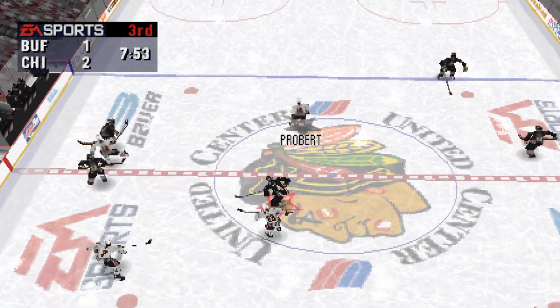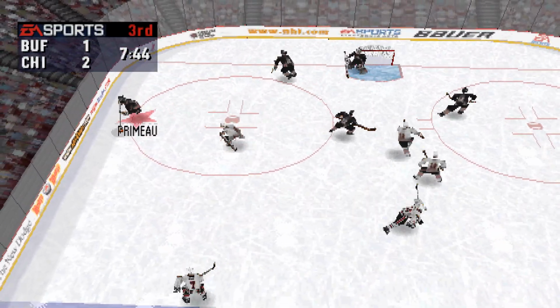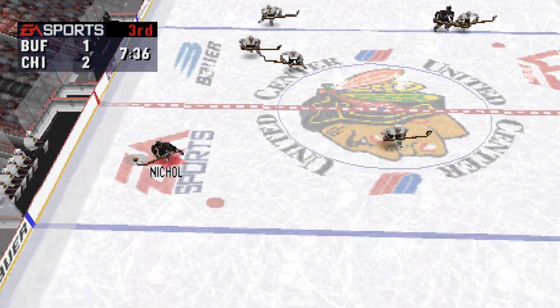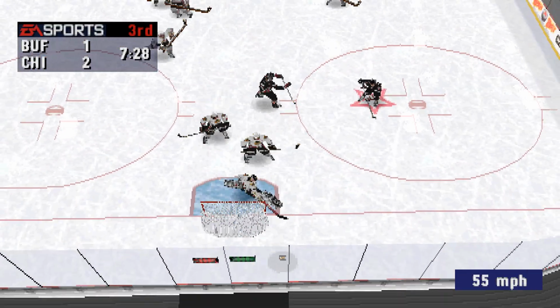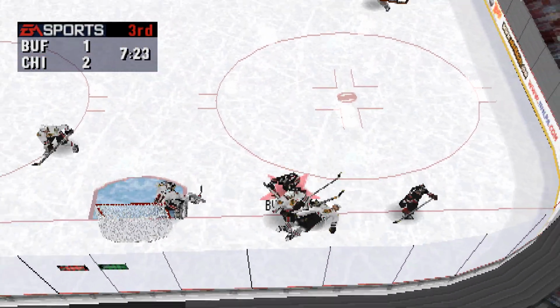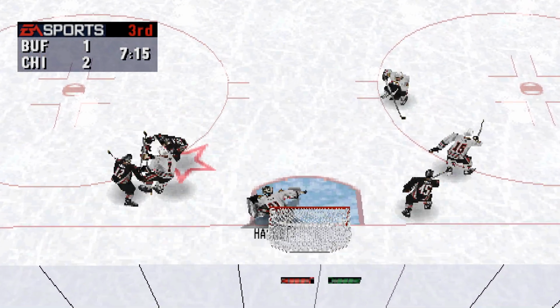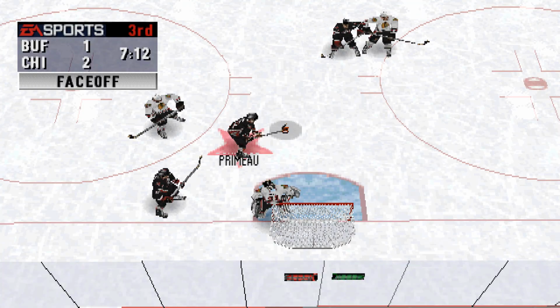Probert steals the pass. Probert winds up. The puck's knocked loose by Probert. Nickel out of his own zone. The Sabres start changing on the go. Nickel passes across. Buffalo should be making a line change soon. Hackett covers up the puck for the faceoff.